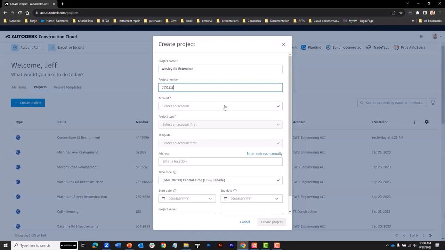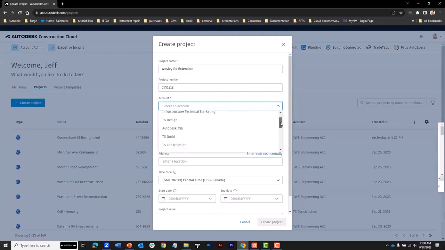Now, if you're just getting started with the platform, when you open this up, you will probably just see your account. When I open this up, you can see that I have access to several accounts. I happen to be an administrator on several, so I can choose from these. I'm just going to select my personal account, JWB Engineering ACC.